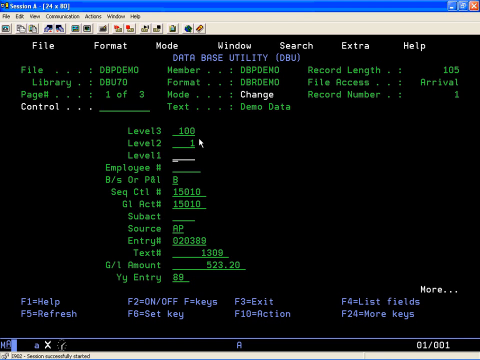Once we field exited, we can press enter, and at the bottom of the screen we see a message that tells us to press enter to change the record. Once we press enter, the record's now been changed and we have moved along to record number 2. If in the control field we type a T to go back to the top of the file, that would be record number 1, we'll see that those changes have now taken place.